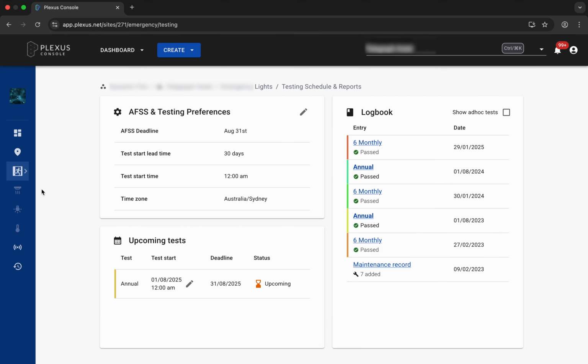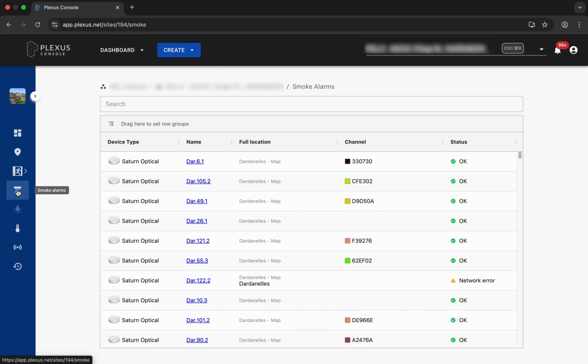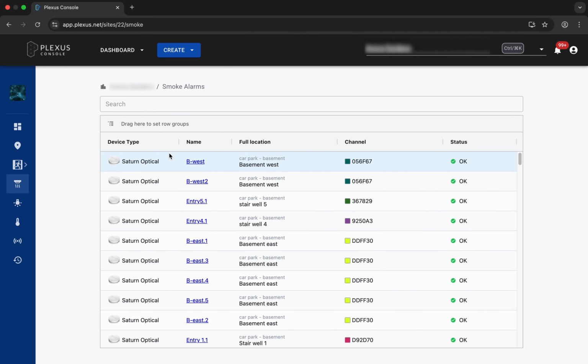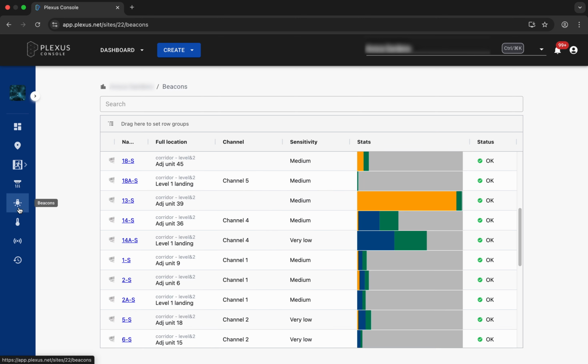Then we can move on to smoke alarms. This location has a number of smoke alarms. Each column can be removed by just dragging it off the table. Next, we can move down to the beacon occupancy sensors. This site has a number of occupancy sensors.